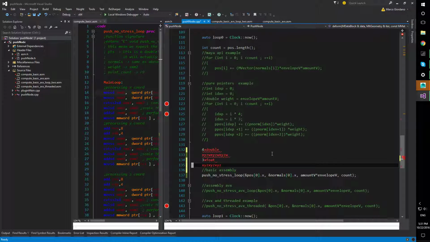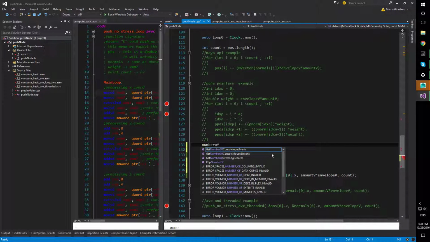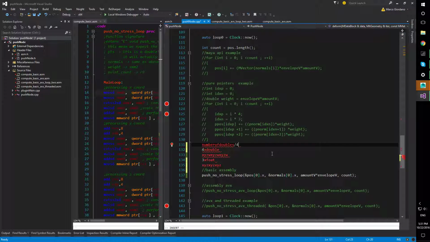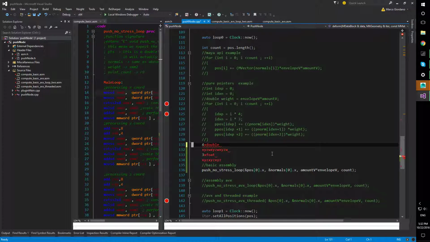Okay? And finally, then we multiply the amount in the envelope, and that's going to be our weight. So we don't have to multiply that all the time, so we pre-multiply that. And then we pass count, which is nothing more than the point count, right? So this is not the amount of doubles we have in the array, but this is the amount of points, right? So this value is actually the number of doubles divided by, I think, 4. Yes, 4, because it's padded to 4, right? So it's the number of points.